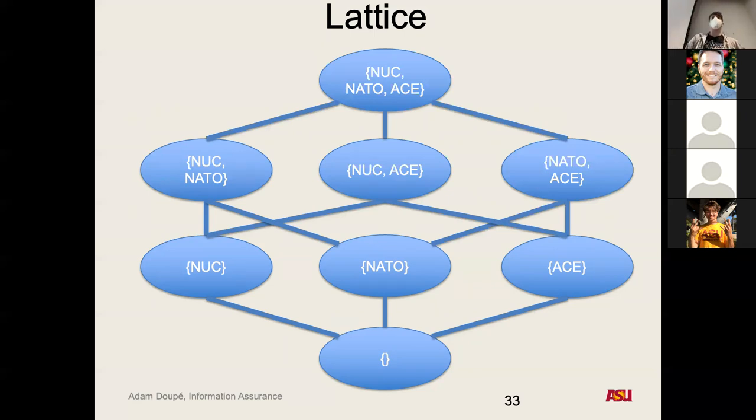Now, the access control decisions we made previously were just on one line: read down, write up. Here, we can read down and write up only based on the subset relationship. The line here means the empty set is a subset of the set containing ACE, and the set containing ACE is a subset of the set containing NATO and ACE, and it's transitive, so the empty set is a subset of the set containing NATO and ACE. So if I have nuclear and ACE, I should be able to read anything that transitively goes down.